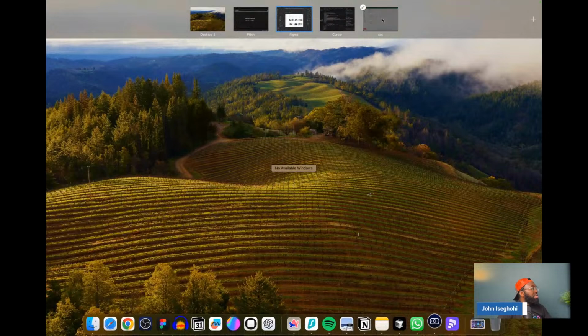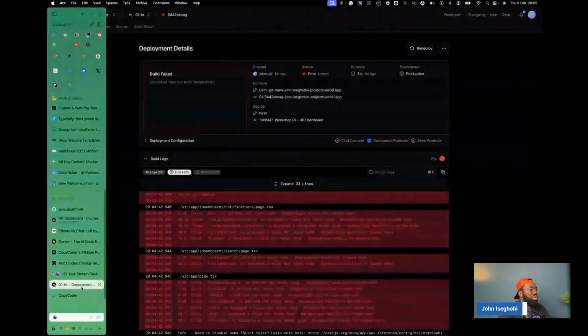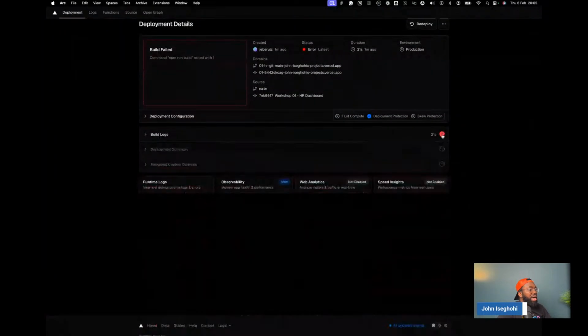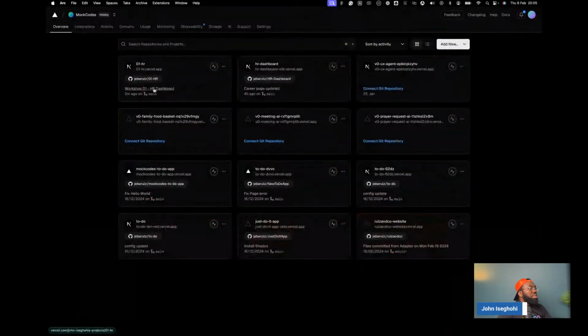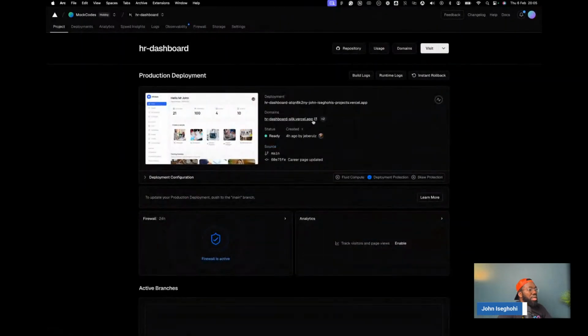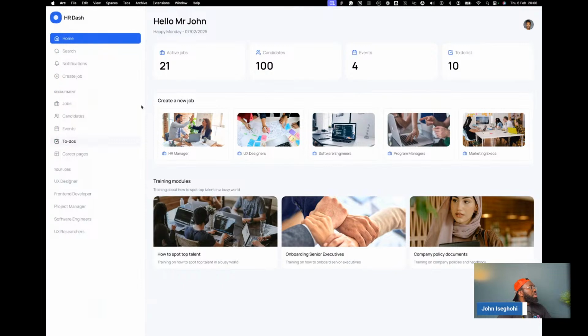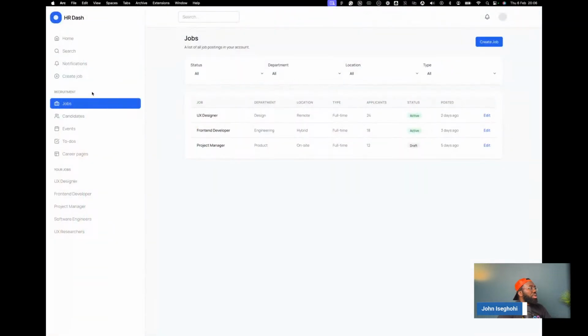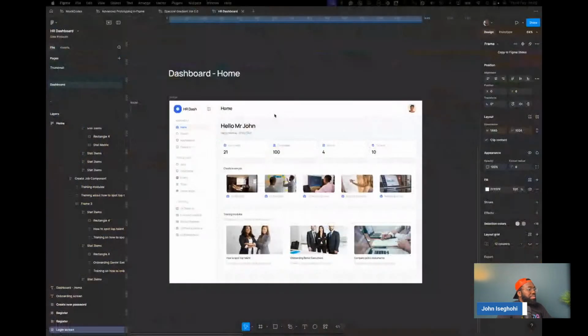Let's see our deployment if that is done. String red. Oh no. Oh, why? This is actually, so. Yep. So this is actually done. This is one of the deployments. As you can see, it looks exactly like my Figma.